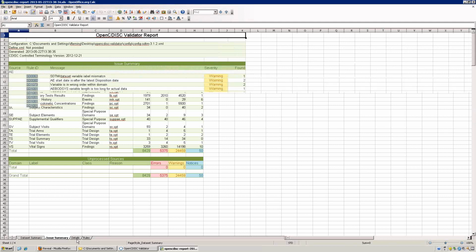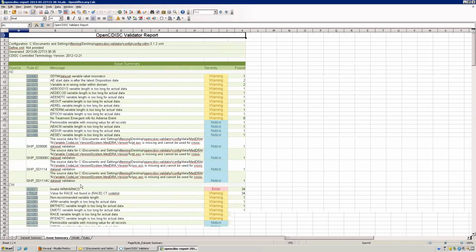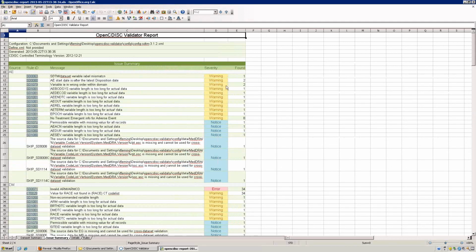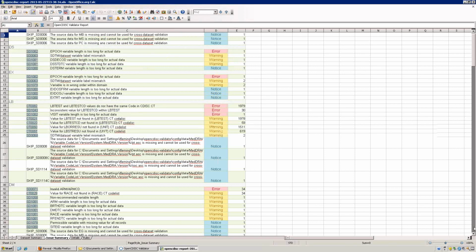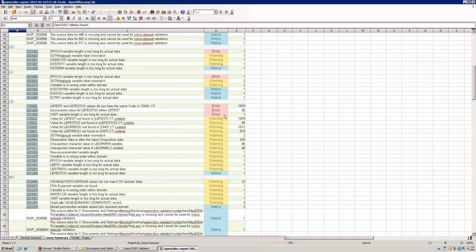And so you can actually go into the issue summary, and you can start looking at some of these. You can see there's a bunch of warnings. It categorizes each one of them into warnings, notices, and errors. And you can run across your first error here as invalid ARM CD, right? And so you can just scroll down. You can actually see all the errors and warnings and notices and things like that. But this is a lot of information. So maybe what you want to do is actually narrow it down a little bit.